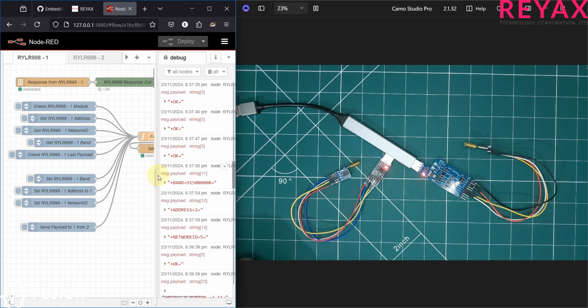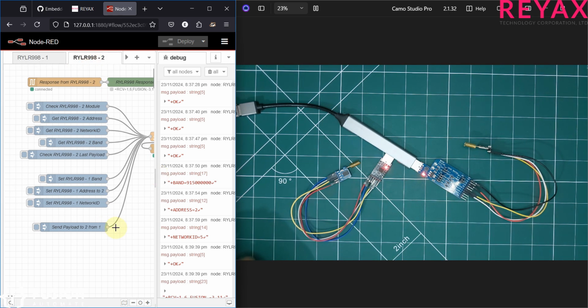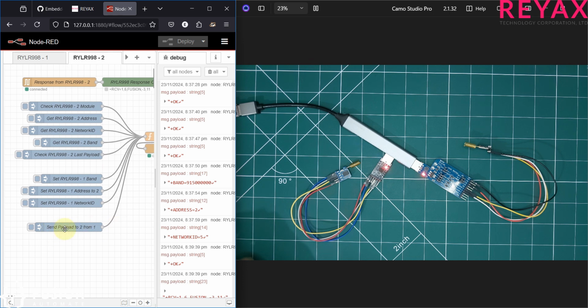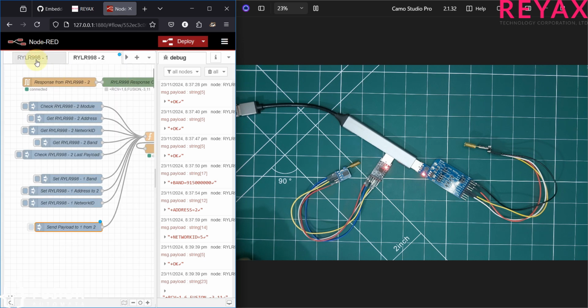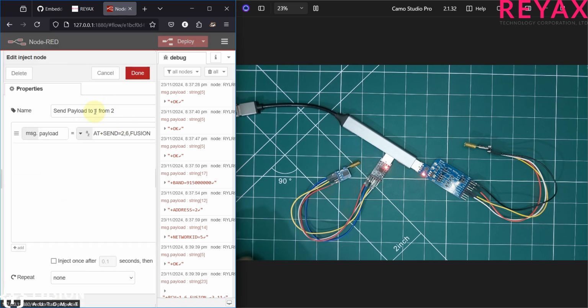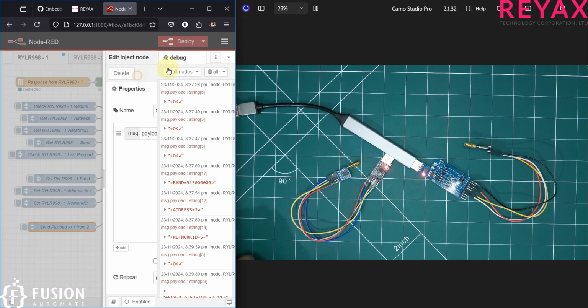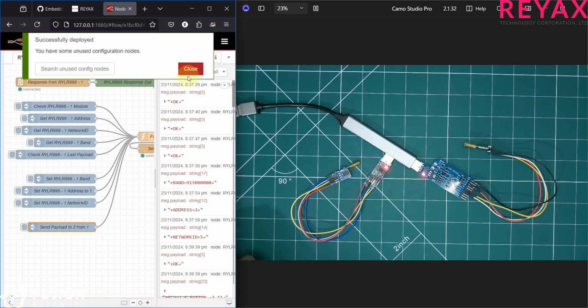Now what we will do is we will send the data from second to 1. Okay, so here is our second flow. So here you can see send payload from second to 1. Okay, send payload to 1 from 2. Okay, sorry, my mistake. Send payload to 2 from 1. Sorry, really sorry about it.